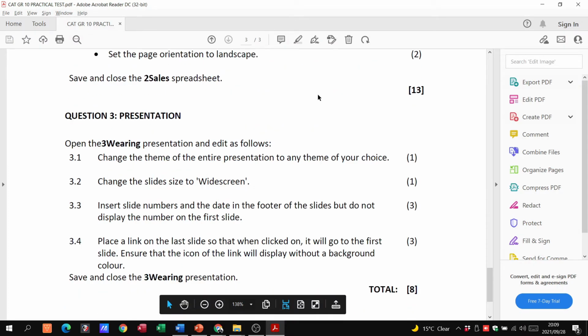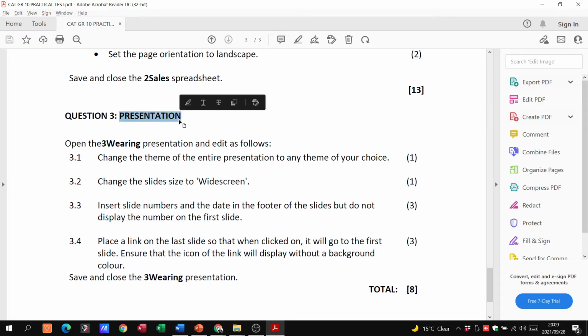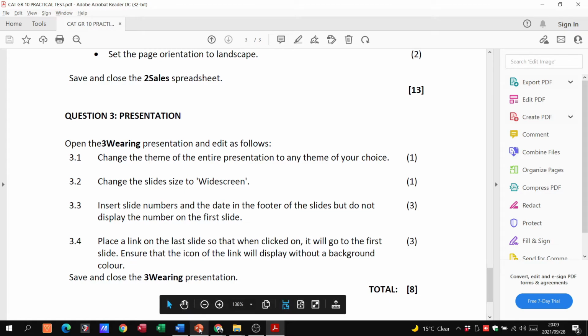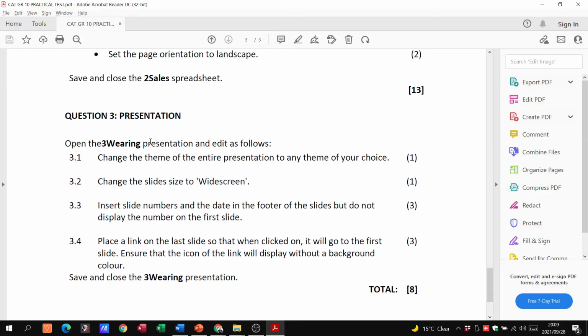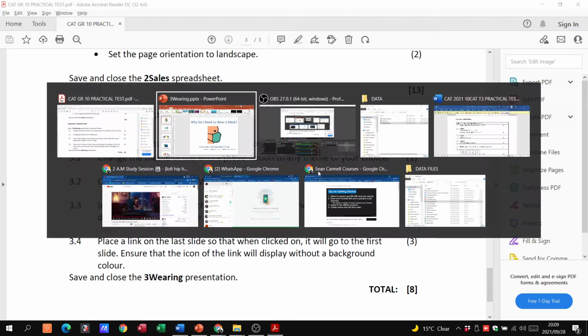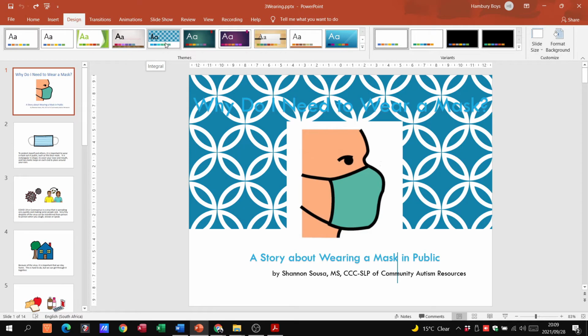Okay, so now for question 3, which is our last one, and it's dealing with our presentations. We're going to open the presentation 3 wearing. So I've already got that open. And they want us to do a couple of things here. Very simple. First things first, they want us to change the theme of the entire presentation to one of our choice. So I'm just going to click on any theme over here.